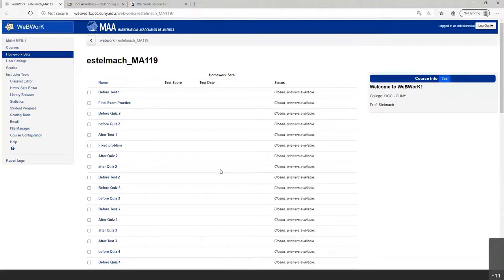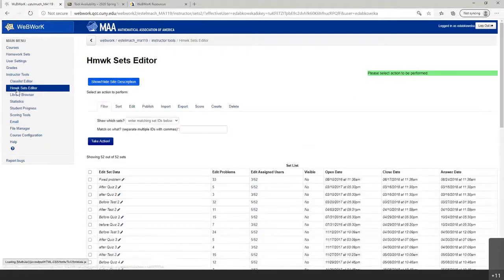Okay, so once you're in your Webwork page, depending on what you have available, your main screen will look a little different, but what's important is what we can see on the left-hand side. So if you do want to create a homework, there are several ways you can do that. First thing, your account is most likely made with some pre-made homeworks. One way to get to them is by going into the homework set editor.